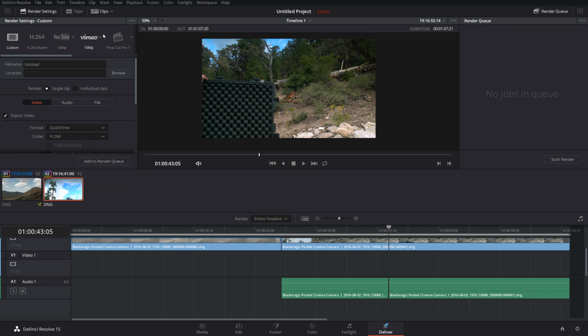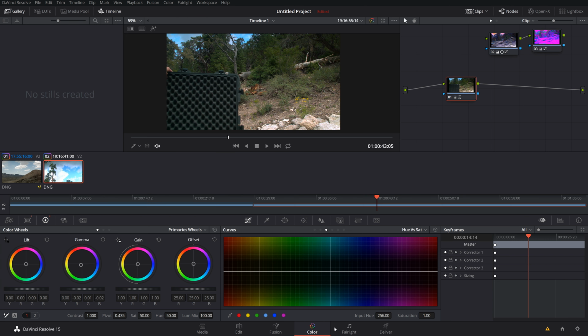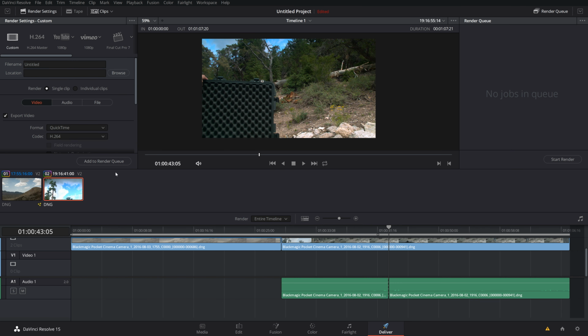To export, we do have to deal with this Deliver page here. Like I said, there's almost 6 pieces of software here within one on each of these pages, and they're all built for one thing only.